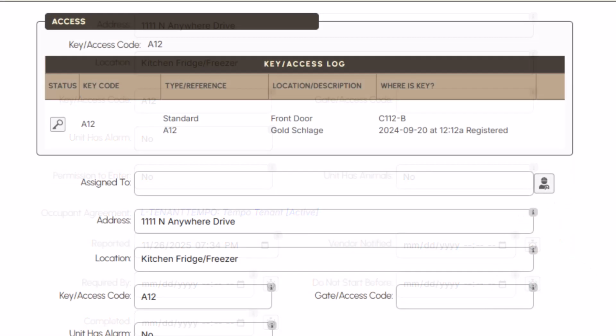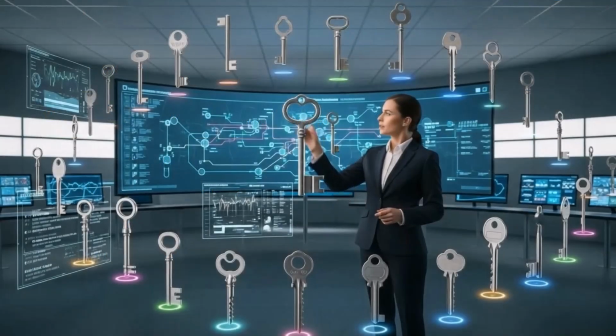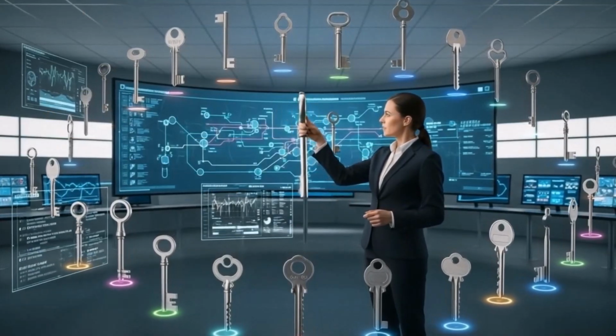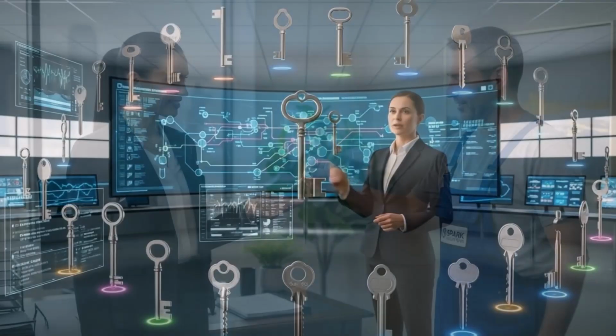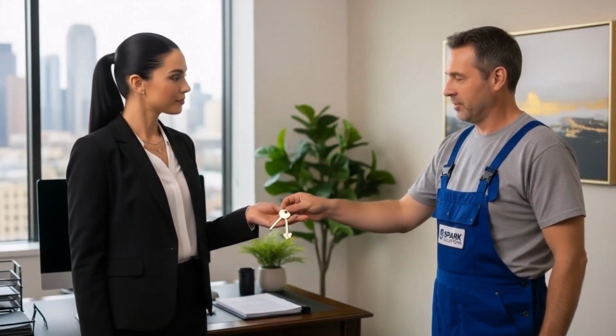When using the key/access logging feature in Harmony, you can check out a key or provide an access code to perform the work. You'll always know where the key is and who has access to the unit at any time. Harmony will prompt you to collect the key from the vendor and put it back in its correct slot in your cabinet when the work is done.